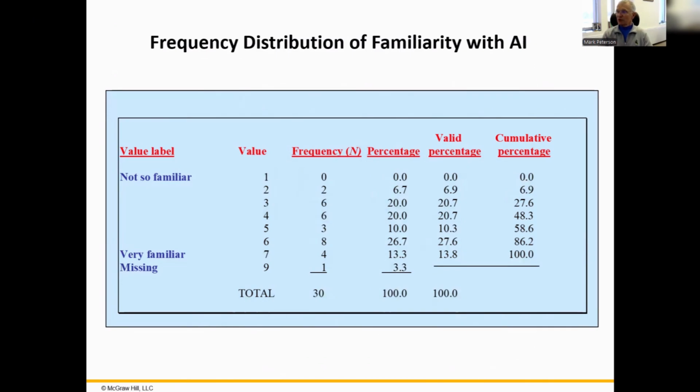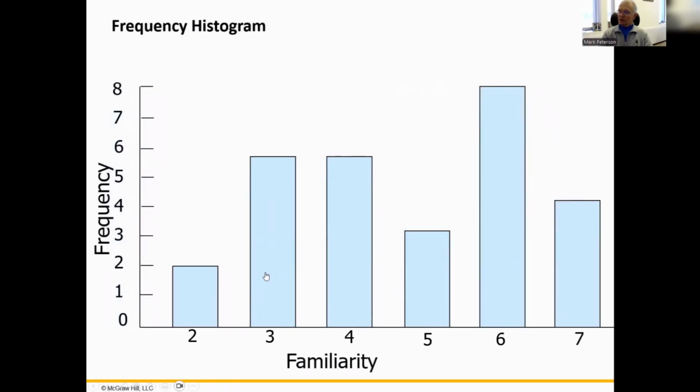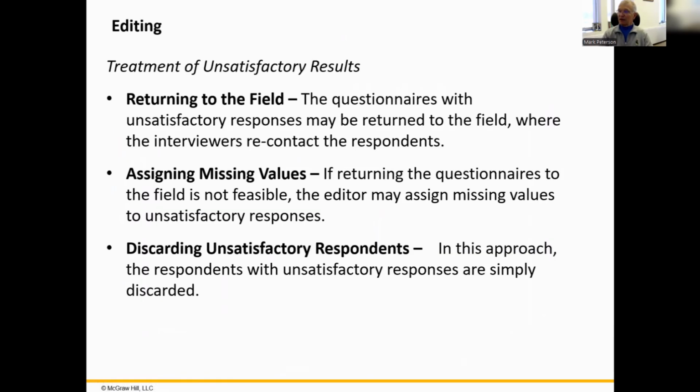The question had to do with familiarity with artificial intelligence. You see the values range from 1 to 7, but then there's this missing value here, and that is 9. So that was designated as a missing value. So somebody didn't respond to that. When the bar chart is produced, that missing value does not appear, but we'll have to deal with that later when we come to doing statistical work.